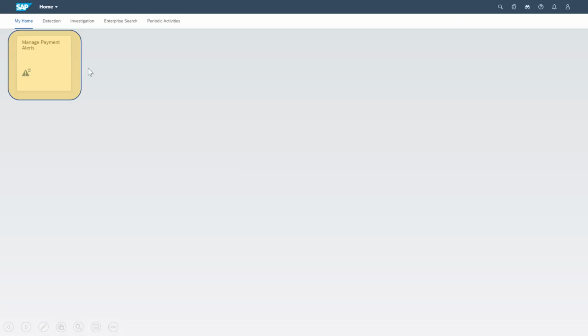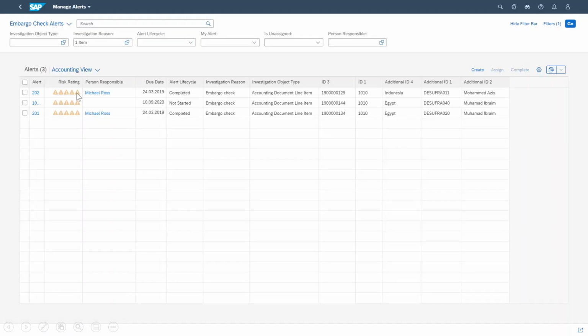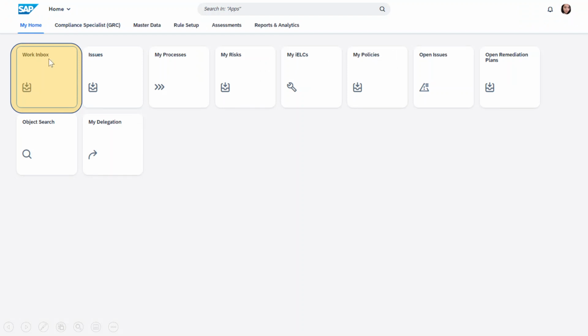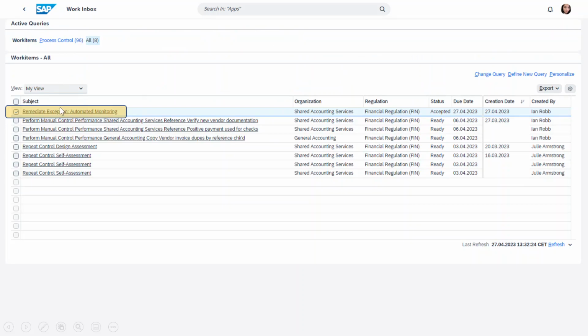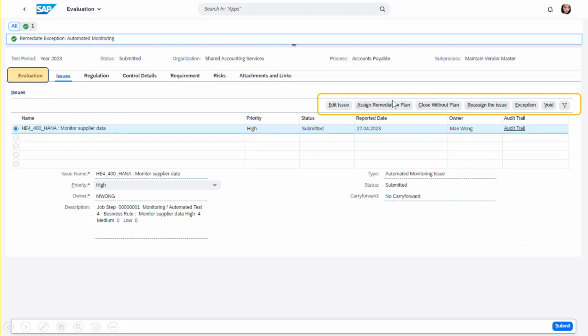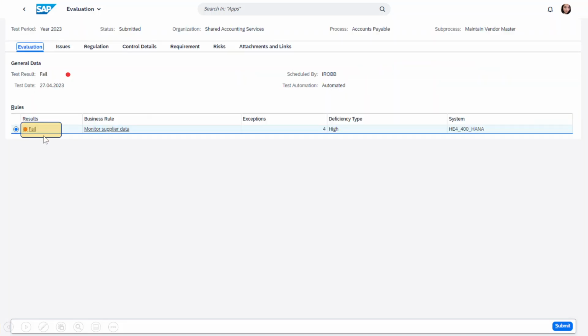Alert workflow documentation. As we see, you receive notifications in alerts in Business Integrity Screening. In Process Control, you receive alerts or exceptions in the work inbox. Each time an exception is detected, you receive a notification here. You can assign a remediation plan for the issue, not alert, another term that we manage here, or you can close the issue without a plan. It's not necessary. You can reassign the issue. You can go to the exception to see the list.